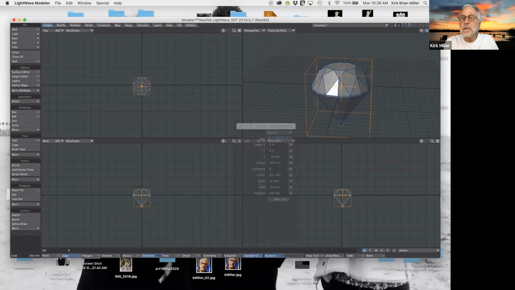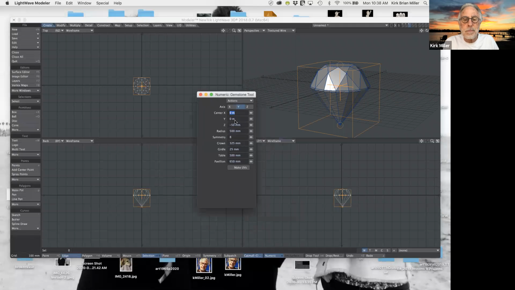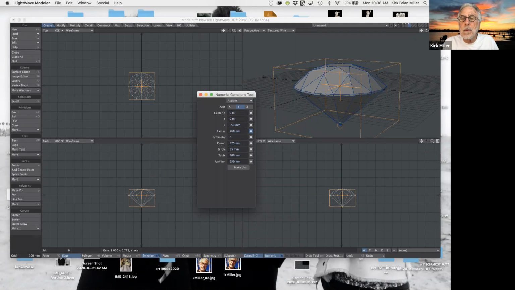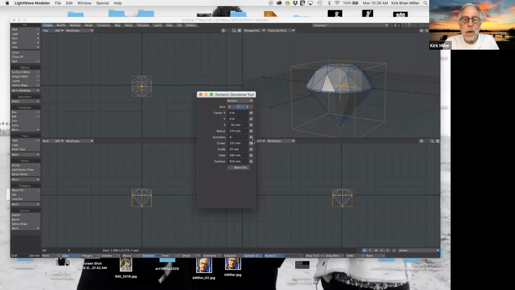So here's a basic gemstone or diamond-like shape. And then again, you can control the radius or all the different components of a gem. So for example, symmetry, do you want 8 sides? What's the radius of this thing? Do you want it nice, big, and fat? You want it narrow. You can determine the center here. You can determine the radius. You can determine the symmetry. How many sides do you want for that? You can determine the crown. How high do you want it? How low do you want it? The girdle, which is the center portion of that, and the table.